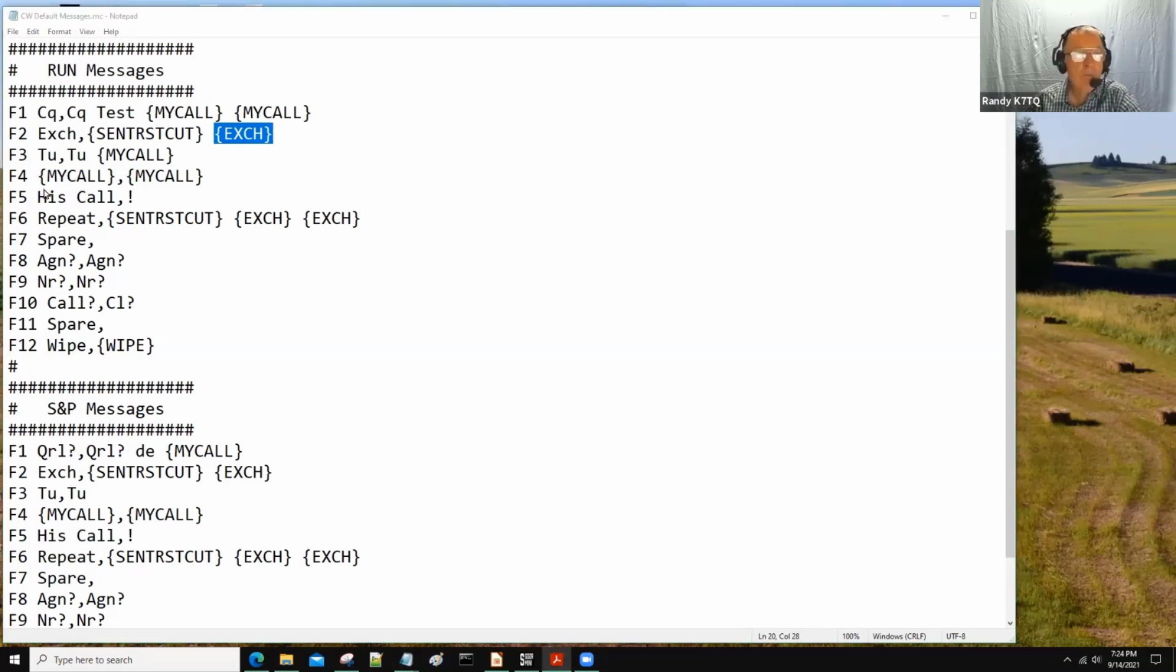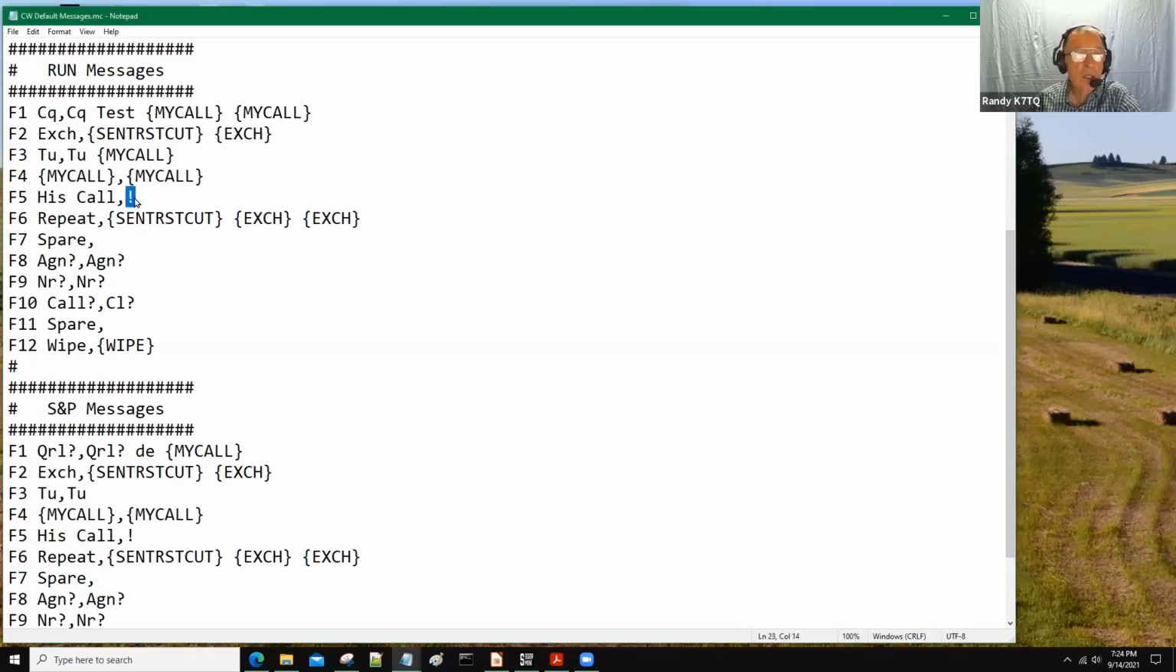And then here on number 5, which sends his call, this exclamation mark means to send whatever you've got in the call sign window, in the call sign box, in the entry window. So if you put WB5QMP, it would send that. If you hit F5, it'll send even partial calls. It doesn't care whether it's a complete call or not. So if we typed in AB7 there and hit F5, it would send AB7. So the exclamation mark sends the call that's in the entry window.